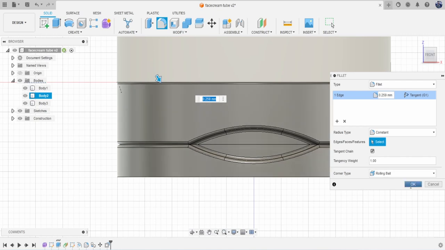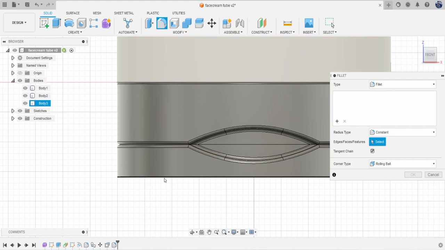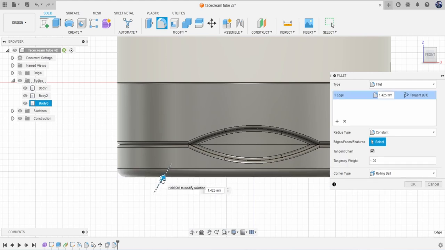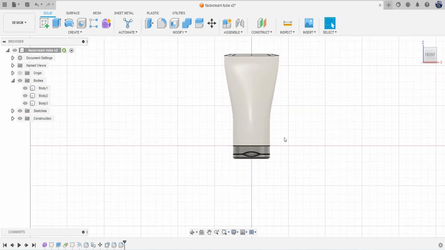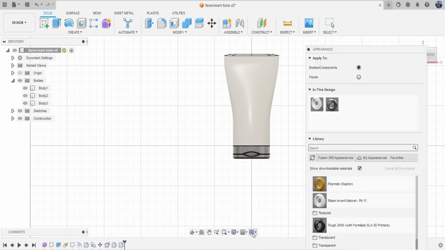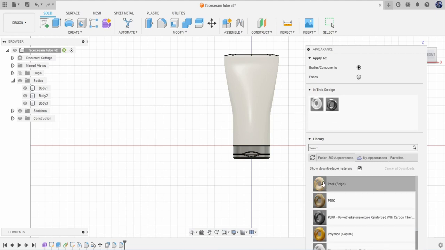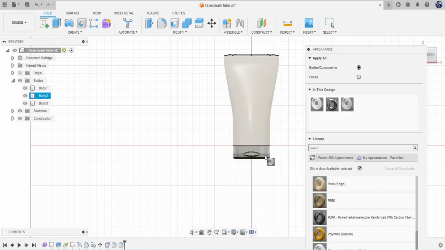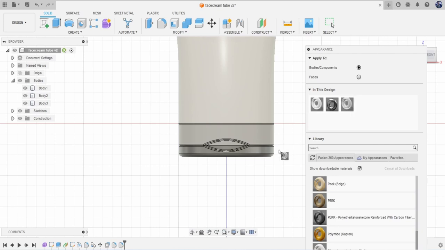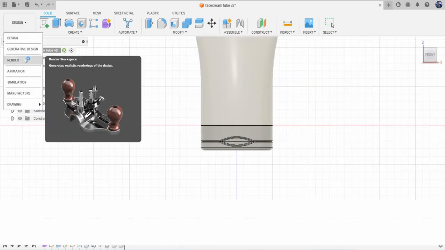Something like that, and then a bit of a bigger fillet on this side. Like that. And then we do want to have a hard plastic on there, so maybe if we do same, oh, let's duplicate it, make that a little bit darker. Like that, see how it's looking.